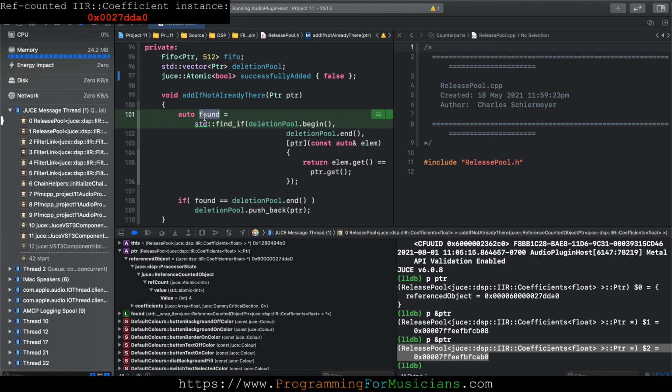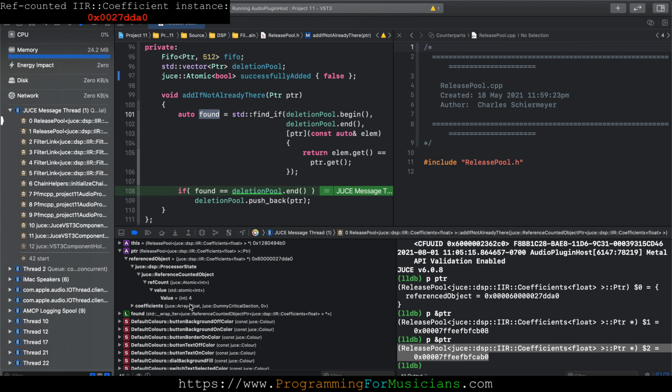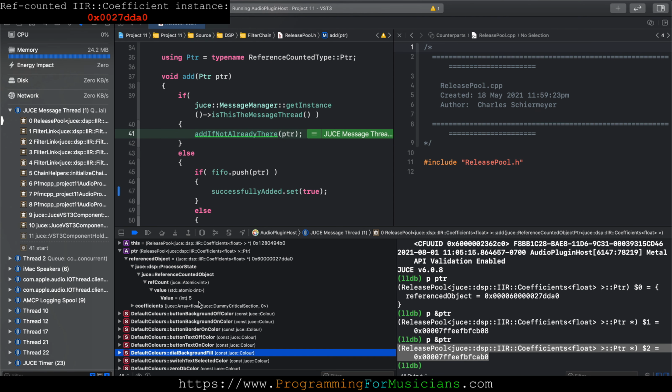Now it's going to initialize the found object. Okay, great. So like we said, reference count of 4. Now if it's in the deletion pool, it's not going to get added. If it's not in the deletion pool, it will get added. And adding it to the deletion pool will increase the reference count one more time. And there it goes. Okay, reference count went up to 5. All right. So now we're going to leave this scope of this copy.